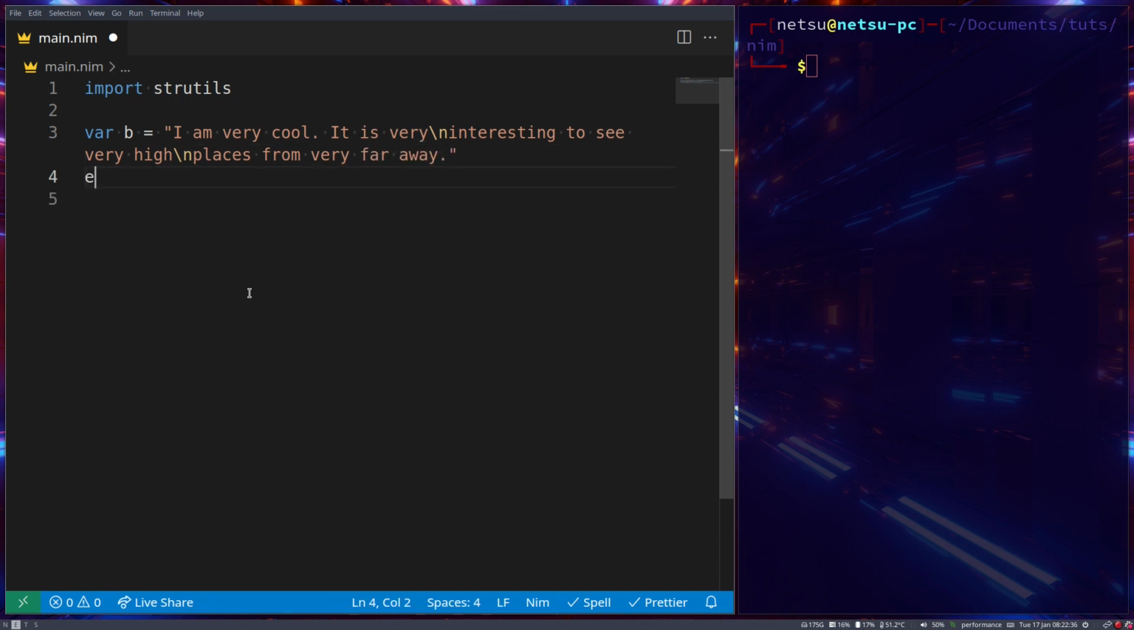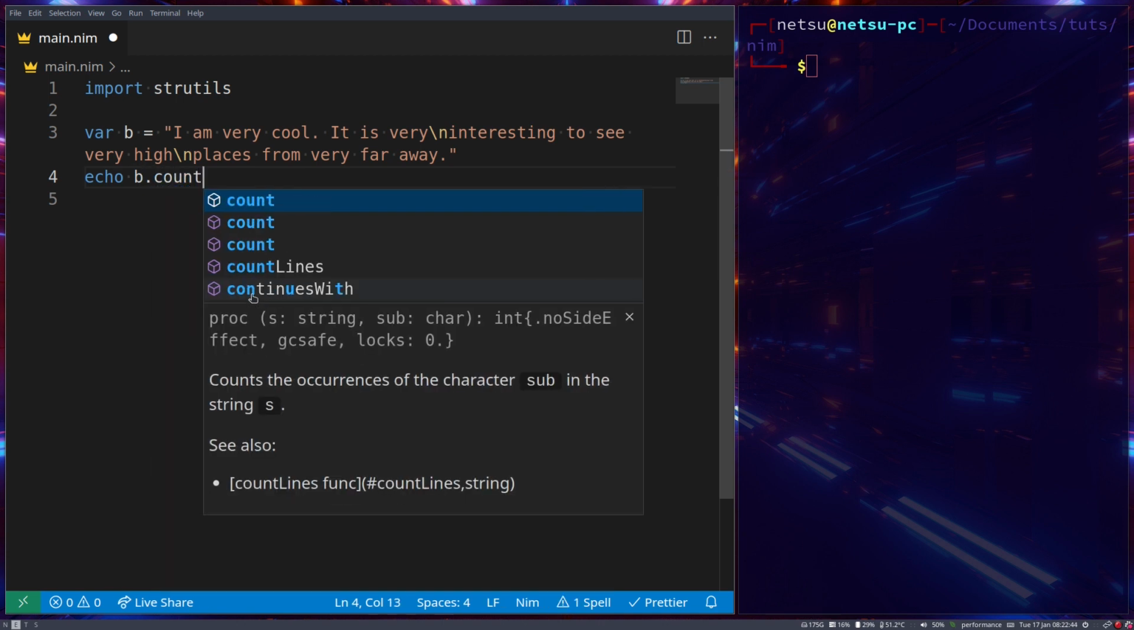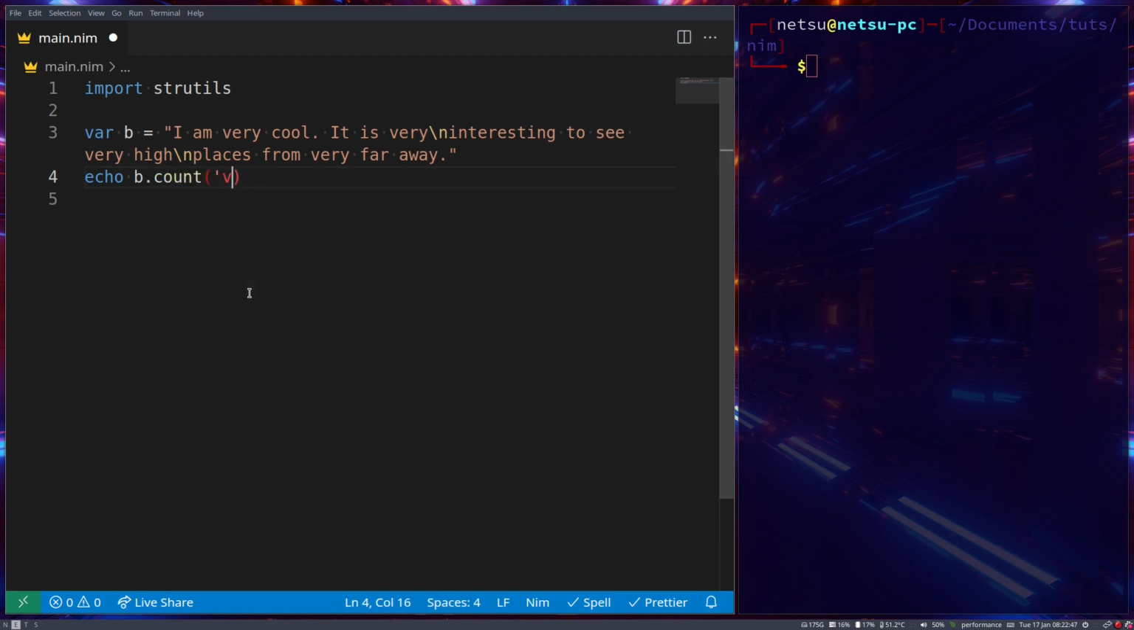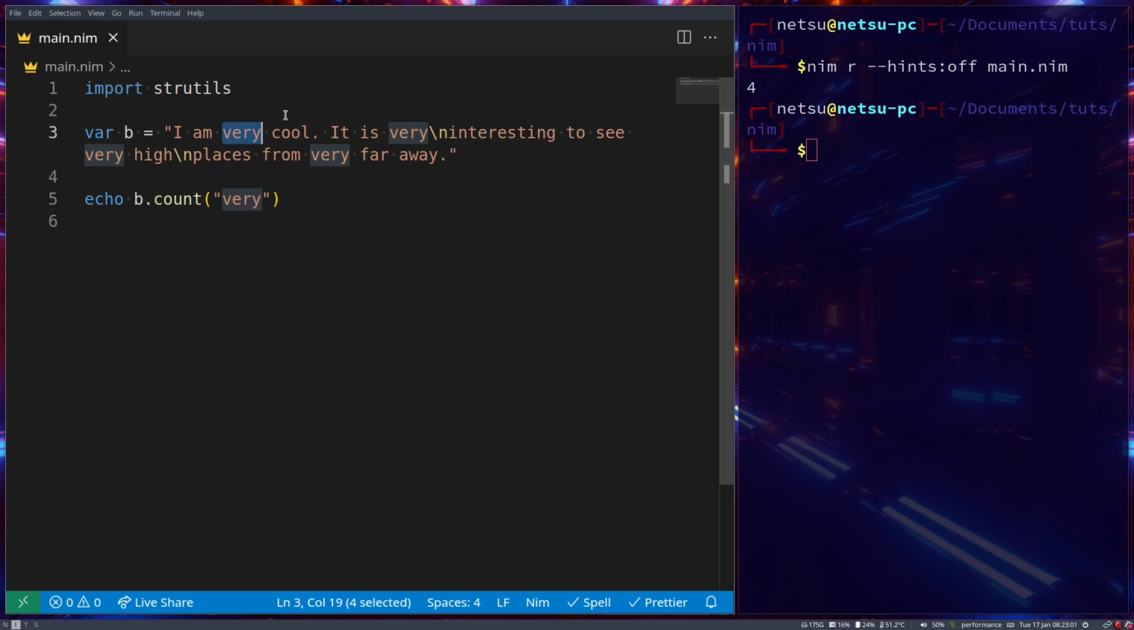Now, one cool thing that we can use from Strutils is the count function. b.count very: the amount of times very is used inside of the sentence. We'll count it. If we run it, we'll get 4. So very is used 4 times: 1, 2, 3, 4 inside of this sentence.